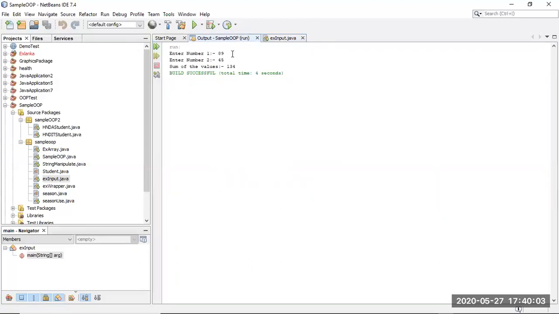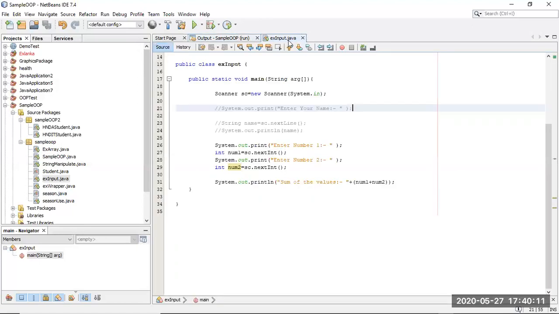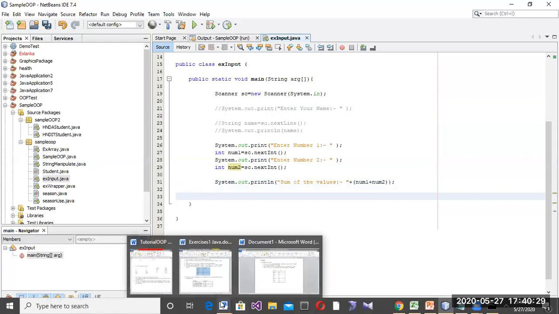Now here the user can enter whatever value. The user can enter the values they want to add and get the answer. Right? That's why we need the Scanner class. Okay, right. I hope you got the idea about next, next line and next int. So I have a small exercise. I have a small exercise here.